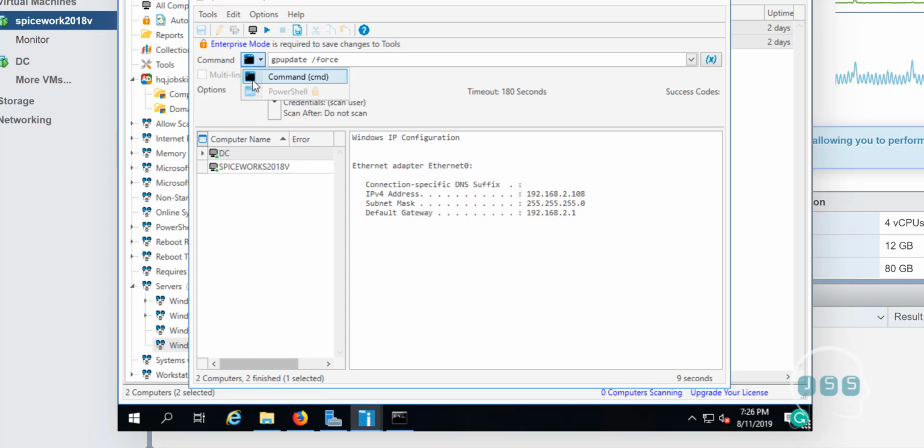Now, in the enterprise version, they have PowerShell too. Of course, that's a little bit more advanced side of Microsoft, and you can do so many different things with PowerShell, and you can do it from here. So this is the power of PDQ Inventory.